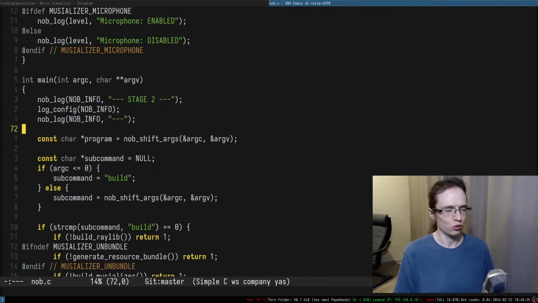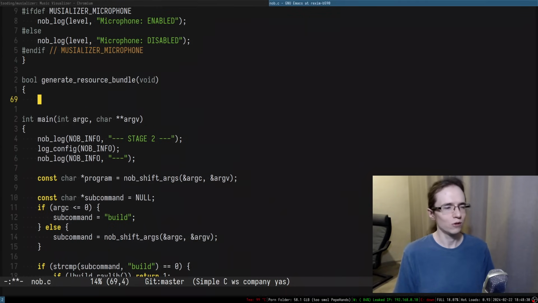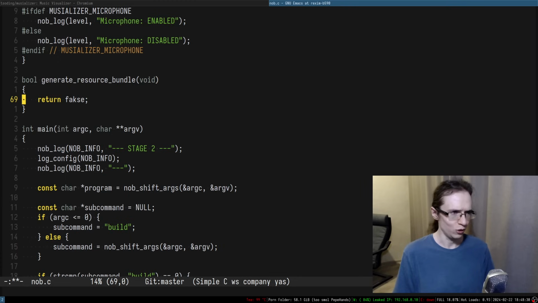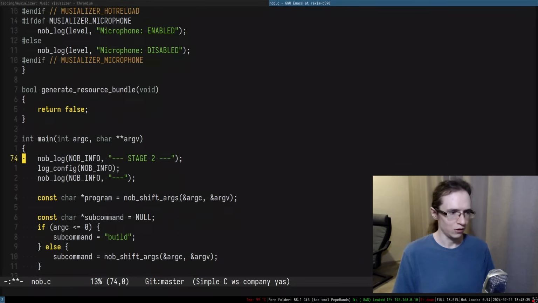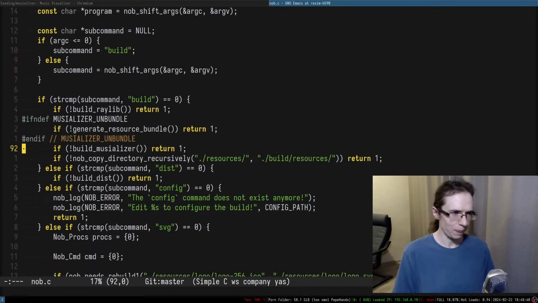So generate a resource bundle. We're going to create this function in here. It's not going to do anything right now, and it's going to return false. By default, it is going to generate the bundle, but if you define this thing, it is not going to generate that. This particular option is also going to be available throughout the main application as well.